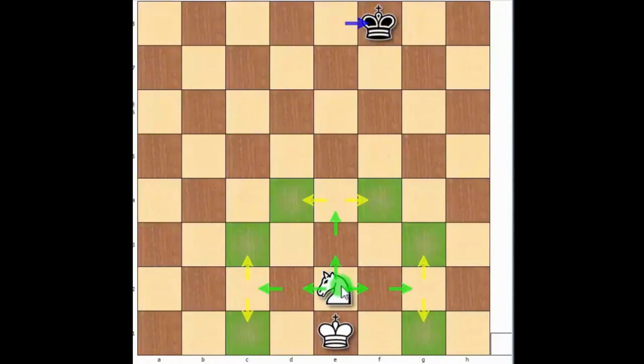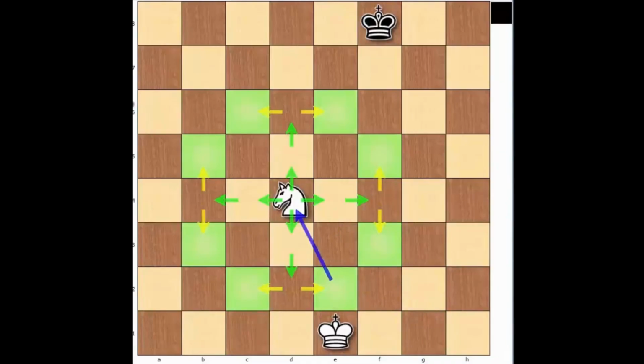In this position, it has 6 squares to go to. As it gets closer to the center of the board, it increases its range of action. So here, the knight is attacking 8 squares. Go two, turn the corner. Go two, turn the corner. Go two, turn the corner. Go two, turn the corner.